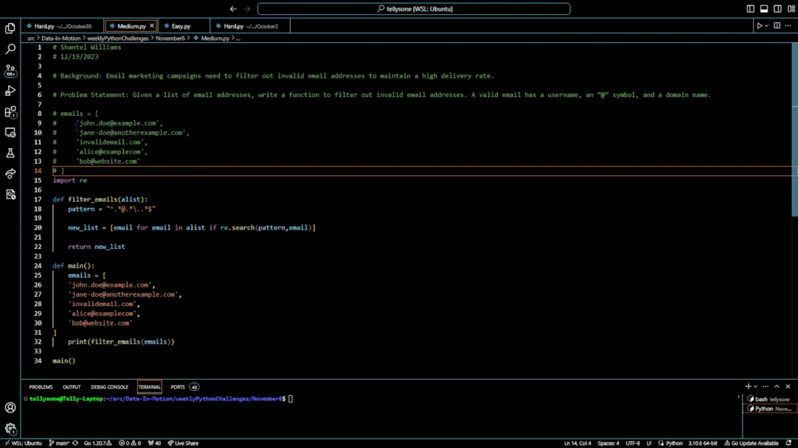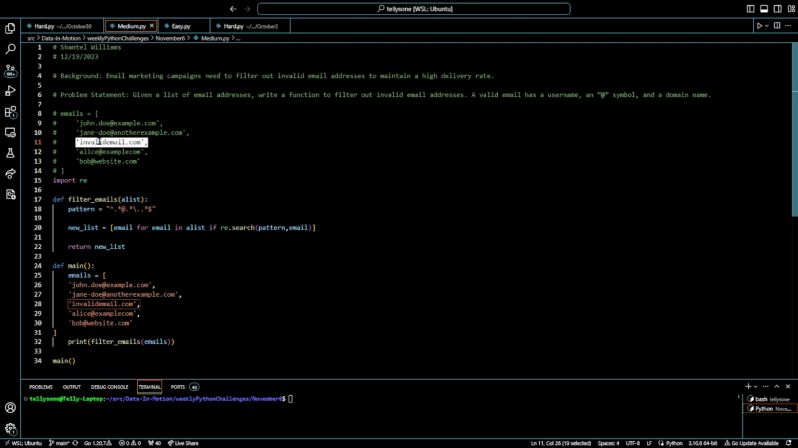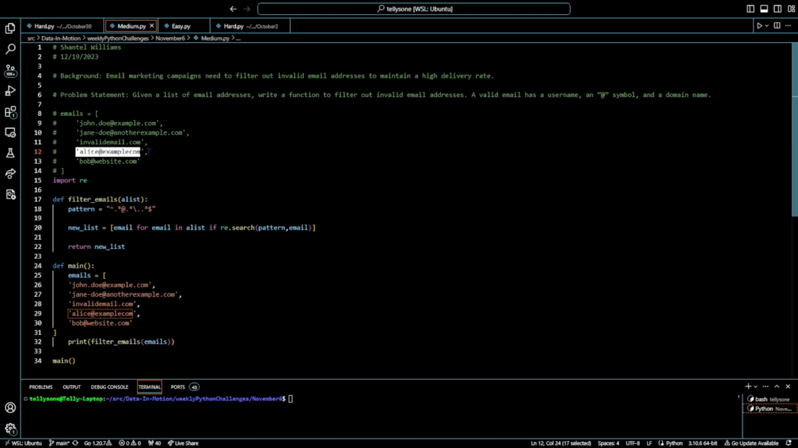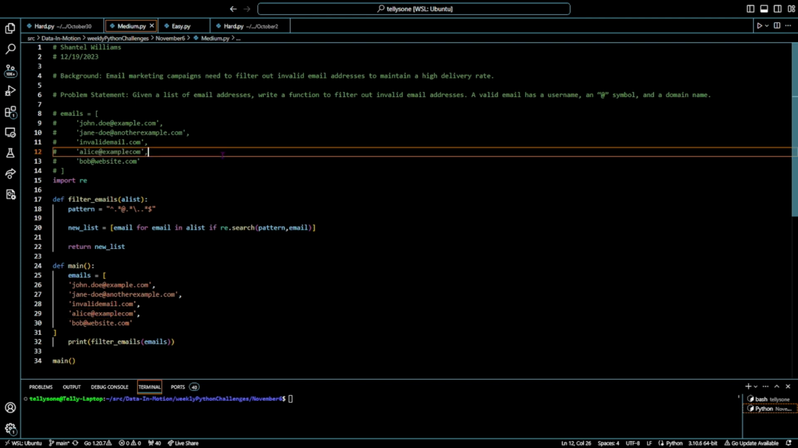So upon looking through the email addresses, I do see some that are invalid. I only see 2. So I see this one that says invalidemail.com because it doesn't have the @ symbol. And then also this one, example, does not have that .com there as well.